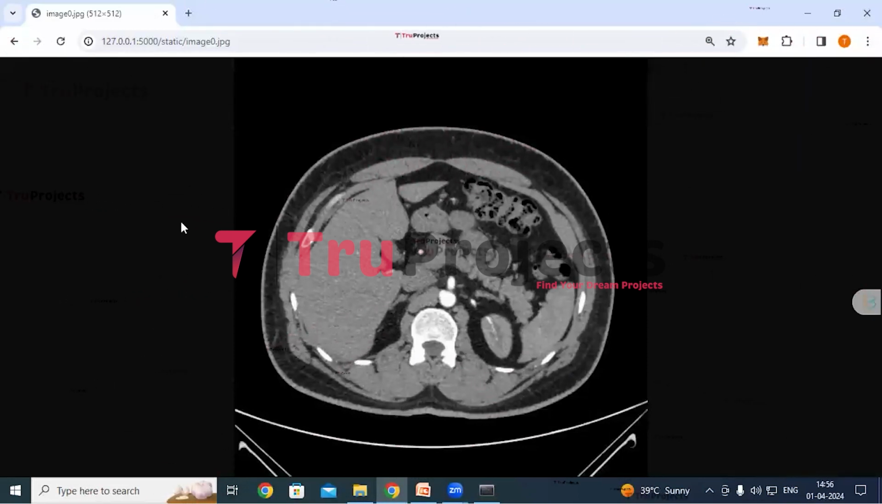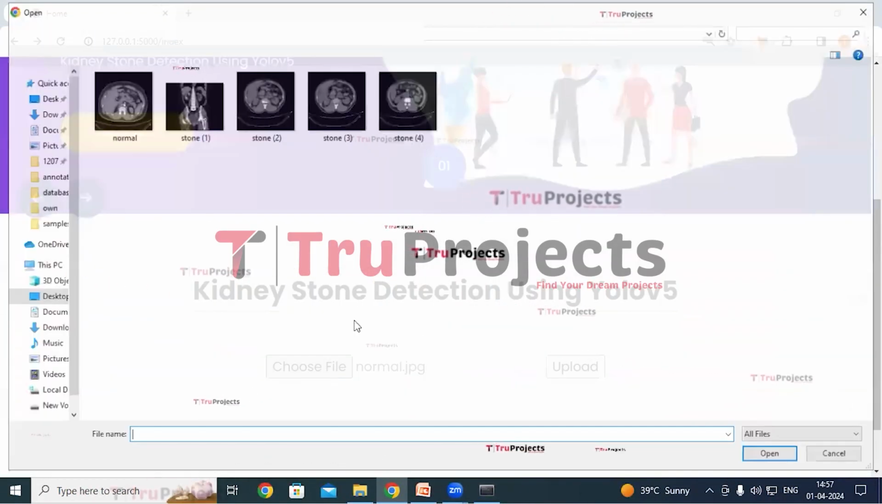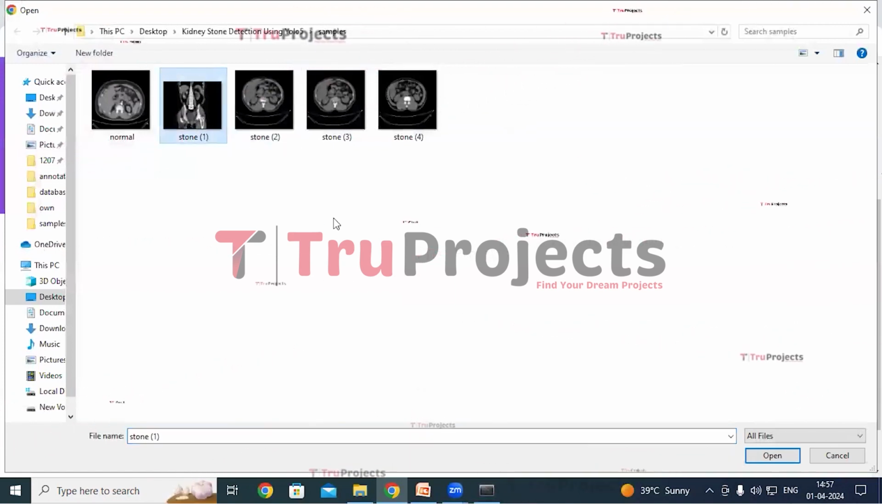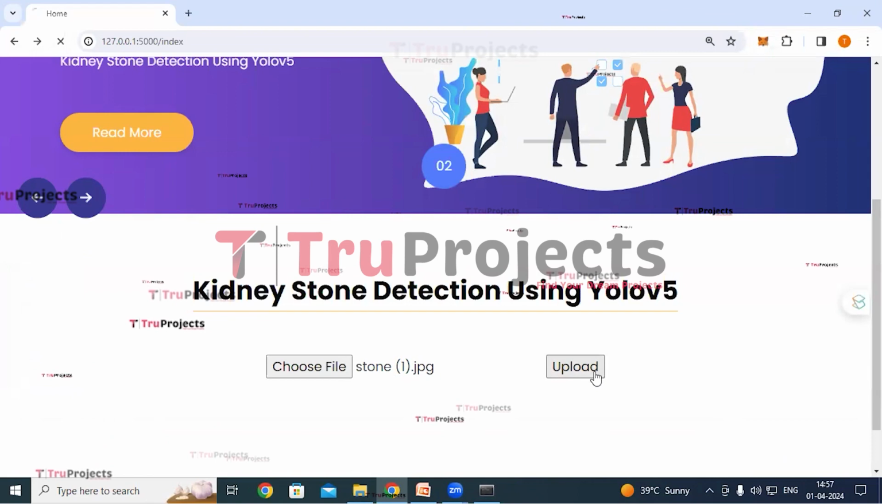So we can see there are no stones detected. It is normal. Click on back. We'll try giving another image. Click on the choose file button. Select the image. I'm selecting this one. Click on open. The image has been loaded. Now click on the upload button.